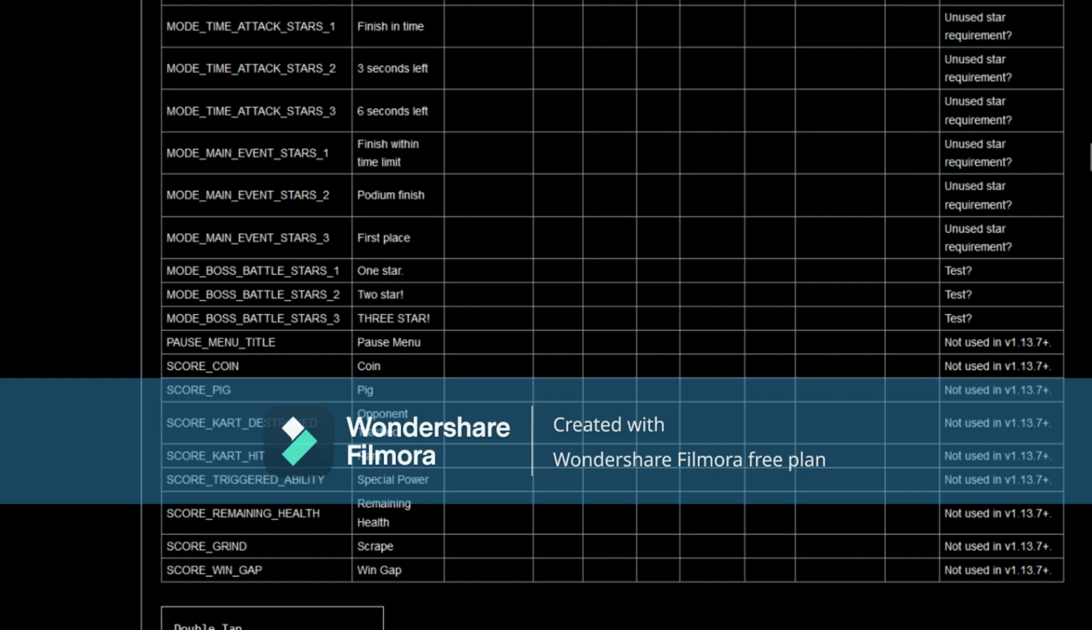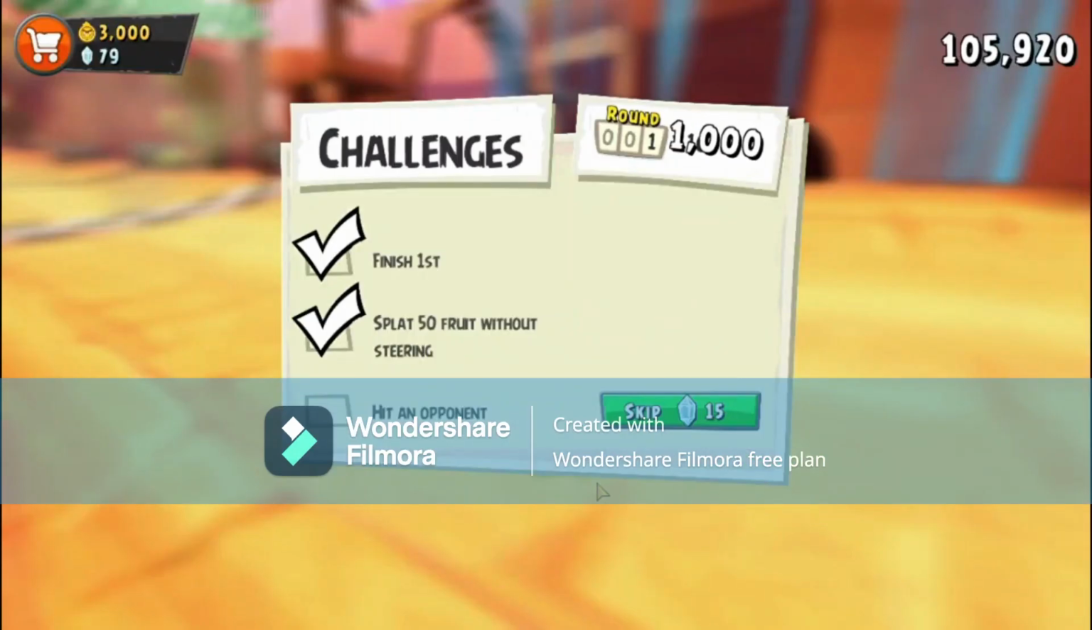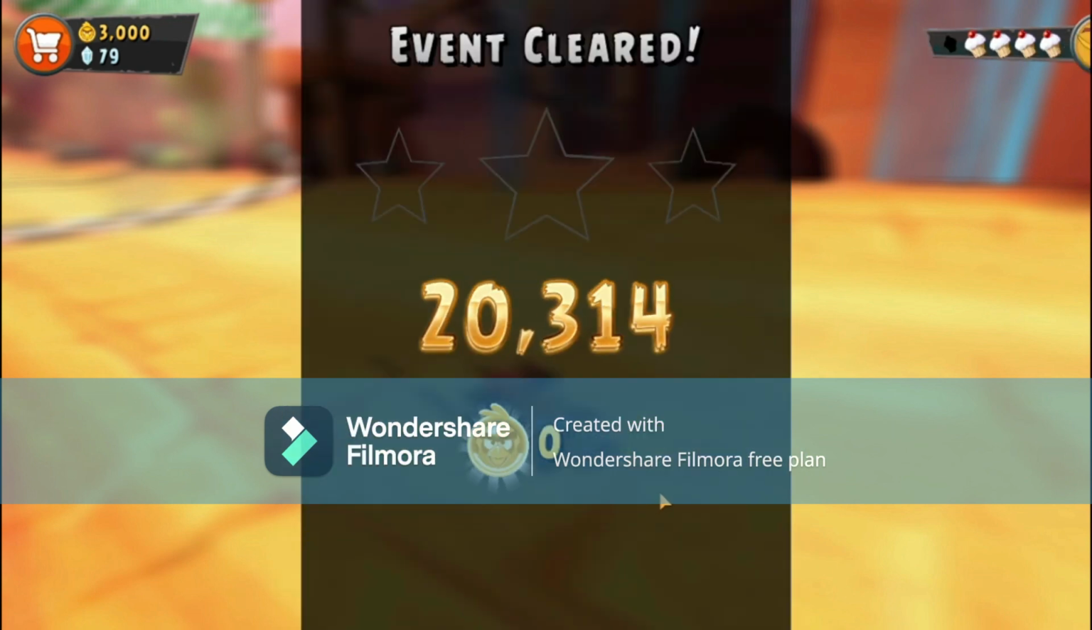Pig was not used in the later versions. Opponent trashed. Scorecard destroyed. Alright. Not used in the later versions. Remaining health is not used in the later versions. Wind gap not used in the later versions. Alright. Double tap. Swipe up. Swipe down. Swipe left. Swipe right.